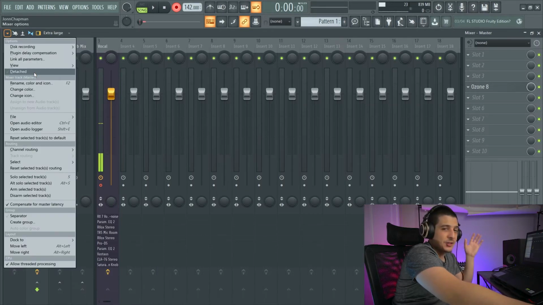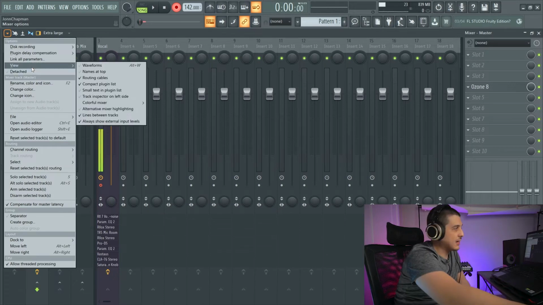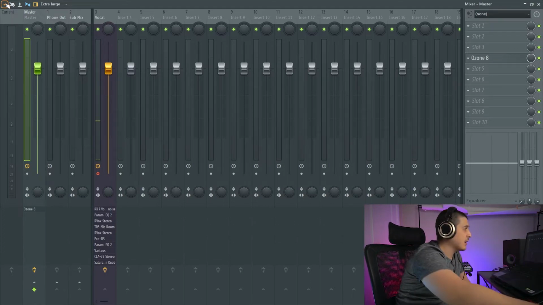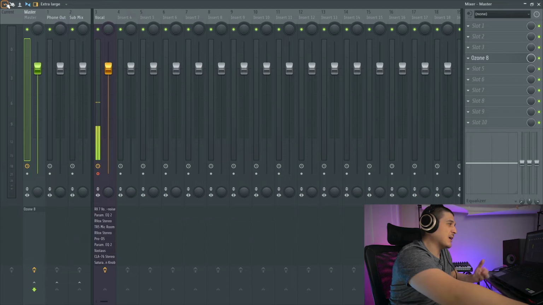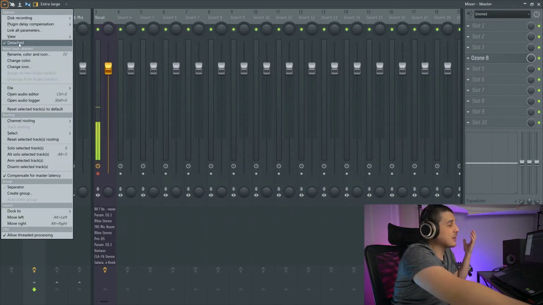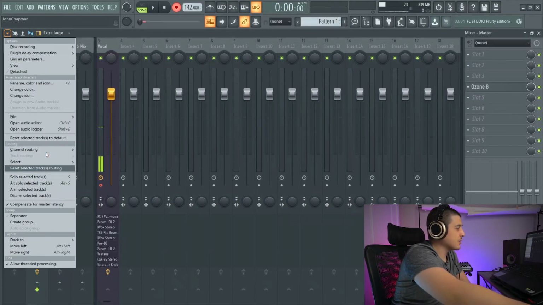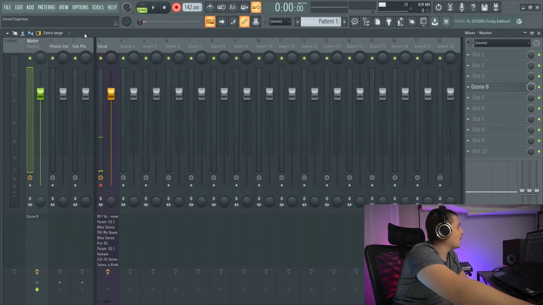We also have this detached option. Detaching allows us to drag this over to another window. If we have two monitors, it actually kind of detaches and takes you outside of FL Studio's grasp. You may recognize this if you're familiar with detaching plugins. We won't go through the rest of these right now. We will go over them in a little bit and you will see why.